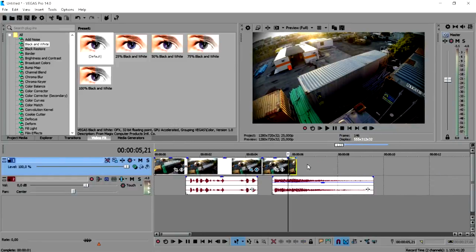And then the last part is we're going to cut it right here, press S, and we're going to make this part slow motion. So this is what it looks like when the clip is done.